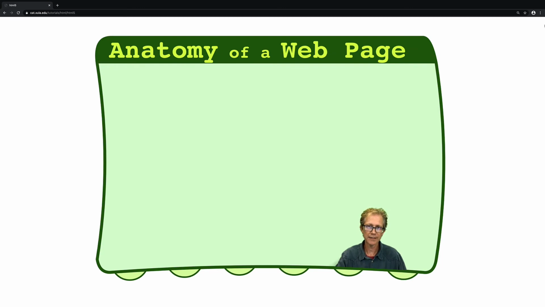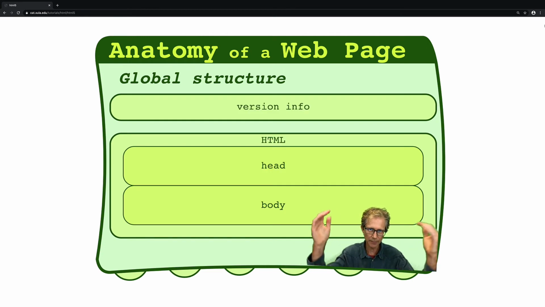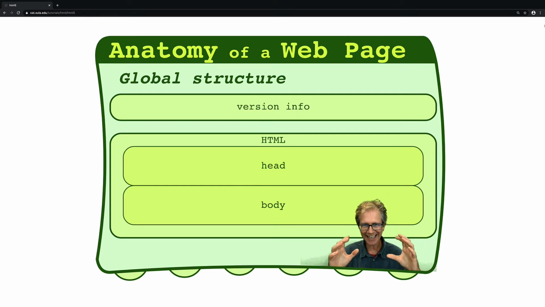Okay, that leads us to the anatomy of a web page. First, we'll look at the global structure and then some of the details. First of all, there should be some version information at the very beginning of the document saying what version of HTML we're using. And then an HTML wrapper, if you will, containing a head and body. The head of the HTML document will just have some meta information. The body is where the real content of the document will be found.